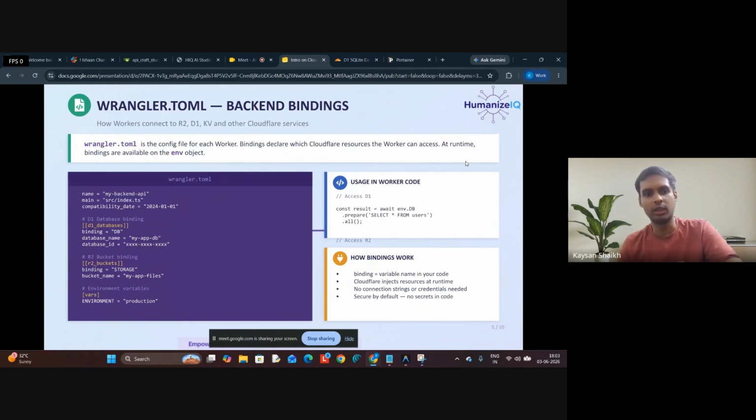Name of the worker, my backend API, source index, compatibility date. Then the binding, you can see I have put in D1 bindings. Binding is this DB, database name is this, and the database ID is this. For the R2 bucket, same, binding is this, bucket name is this. And variables, I'm going to show the variables. Okay, this is the environment production. These are the variables for production.